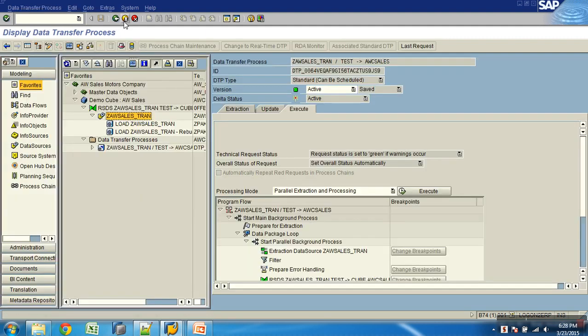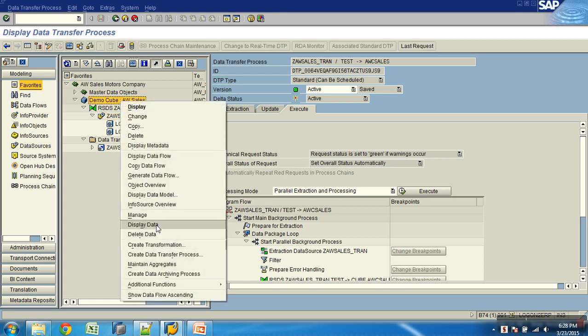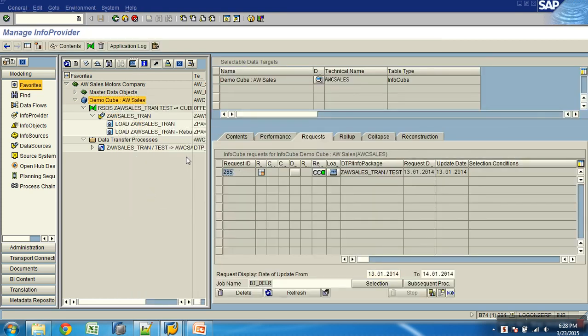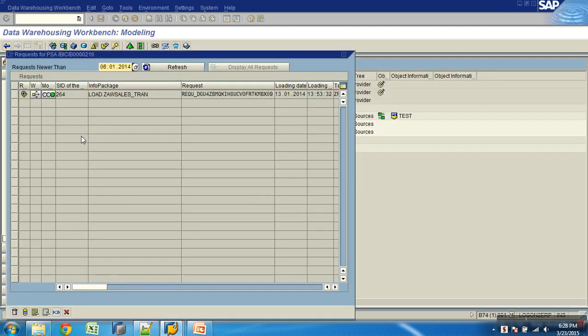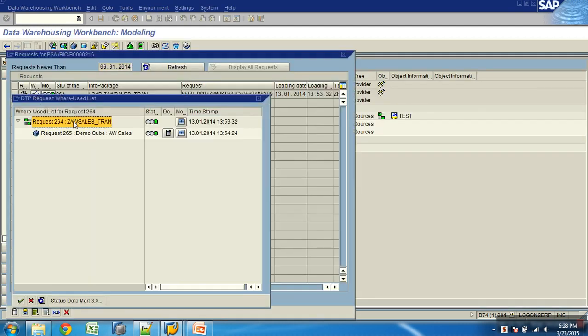Loaded. What was the request there in the cube? 260. What is it now? 265. Now if I go to my cube, 264 was loaded as 265 into the cube. Clear? Done. Good.